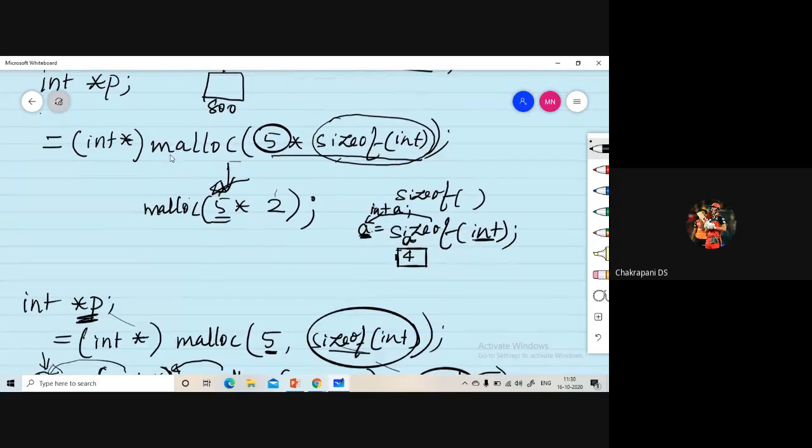So just observe this line here. Malloc function looks like this. Malloc, because it's a function, it has opening and closing parenthesis. Within the function we usually have 2 parameters. One is a number, another one is the size of operator.